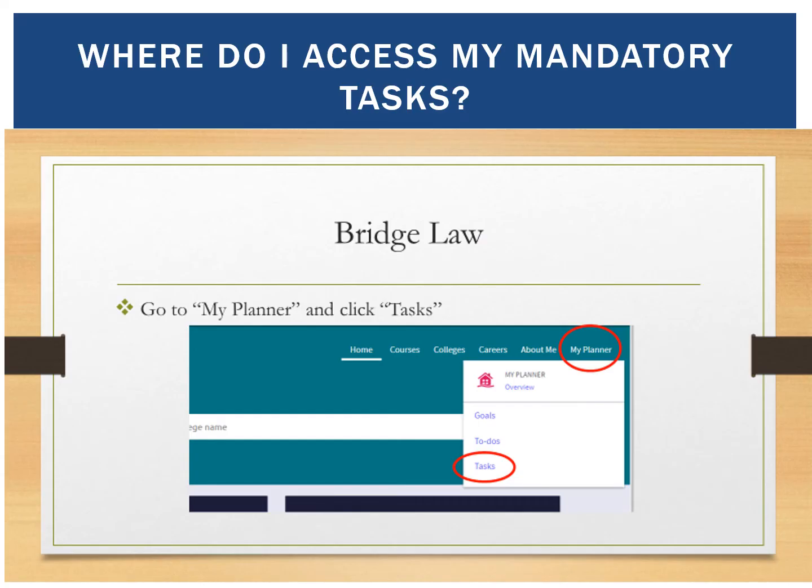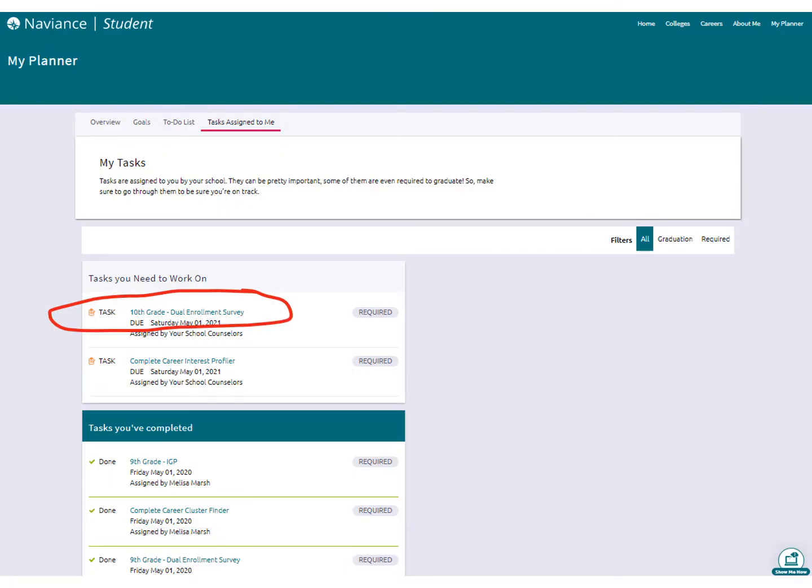So here's a quick visual of what you're going to do to access your tasks, your links to your tasks. You would just go to your My Planner tab, upper right hand corner. You'll see a drop down. You'll click where it says tasks. Then you'll see a page that looks like this, and you'll see where tasks you need to do or need to work on. And you'll see the 10th grade dual enrollment survey, and then below that you'll see the complete career interest profiler.